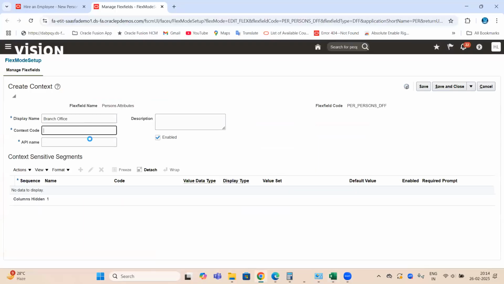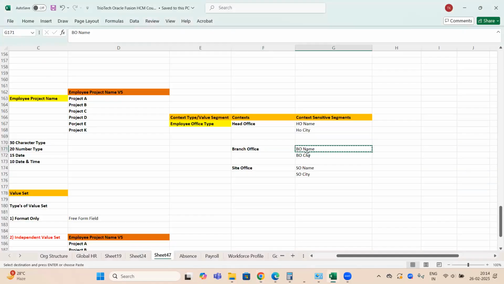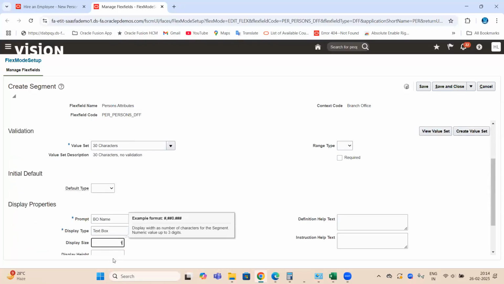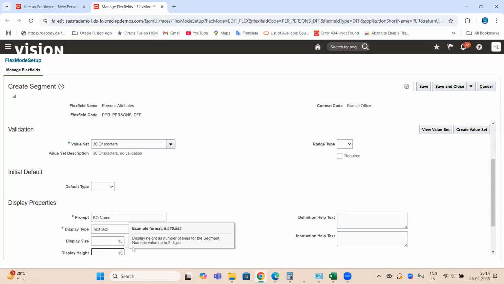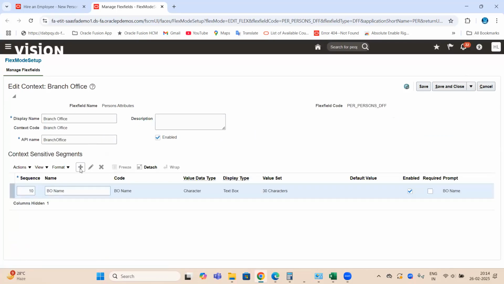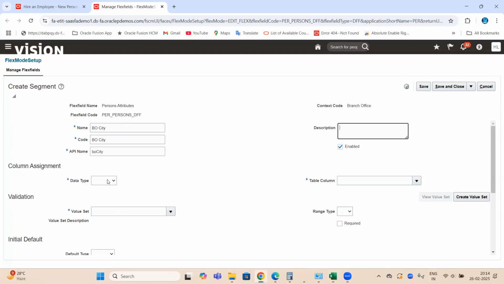Define that context, team. Save, plus icon. The sensitive segments of that we have to define, team. Branch office name. Right, team? Okay. The same type I'm using as of now. Then the display height and size of that field, how much I want, I'm giving, team. Then save and close. Then one more. Branch office city.